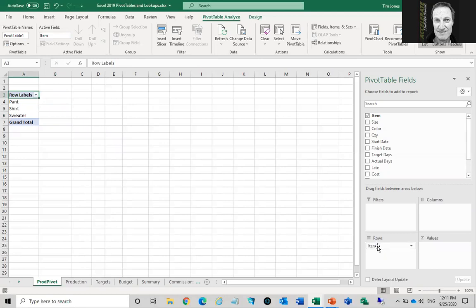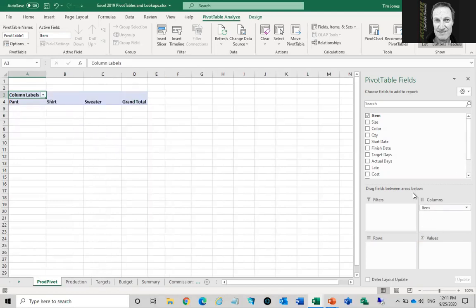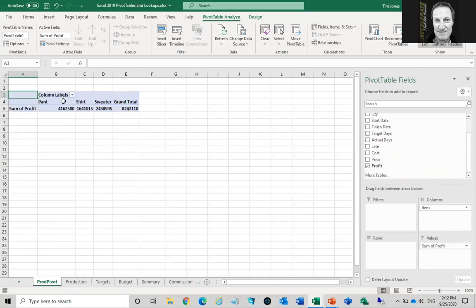Next, I'll put item over here in columns. And we'll put profit into the values area. So now we have items across the top, pants, shirt, sweater, and profit in the values area.